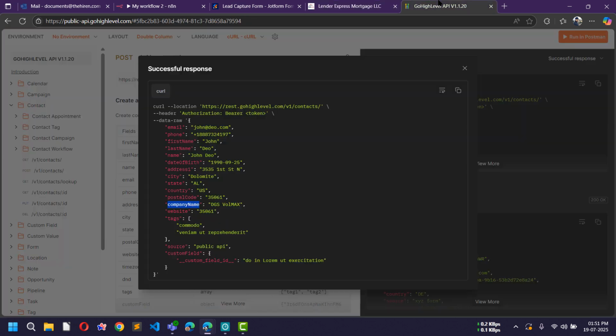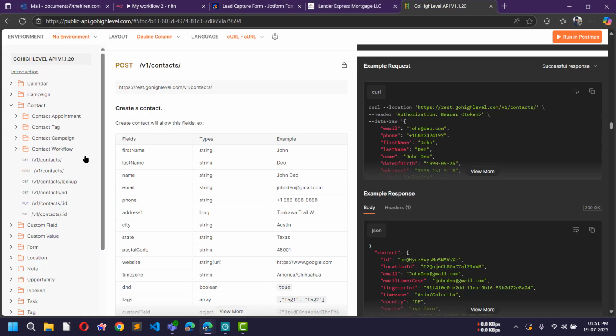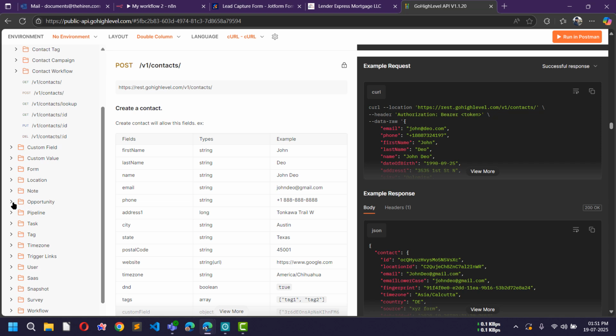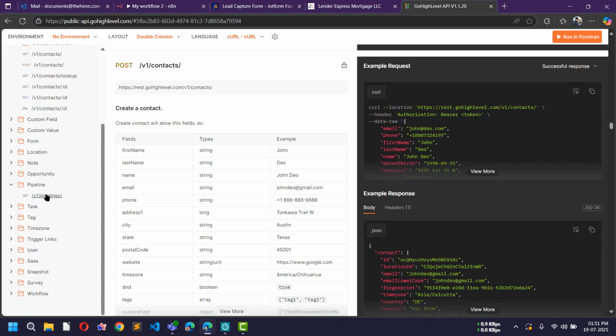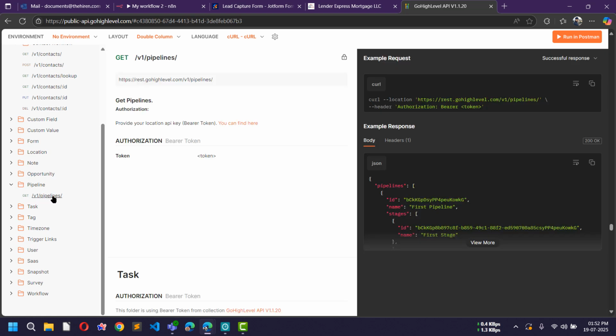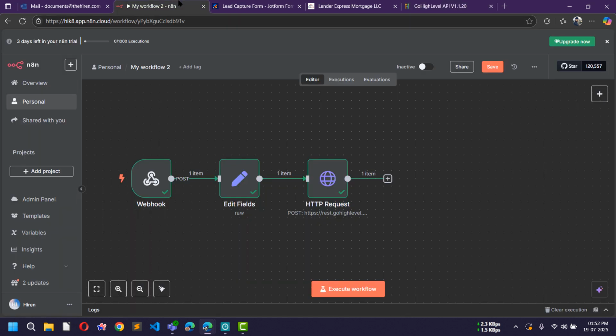So if you go to the documentation, then here you can see this is the pipeline, and there is one endpoint, v1/pipeline. If we use this endpoint, then we can fetch all the pipelines and their related stages. Okay, so let's copy the URL and go to n8n.